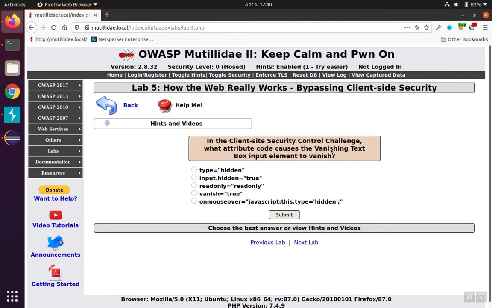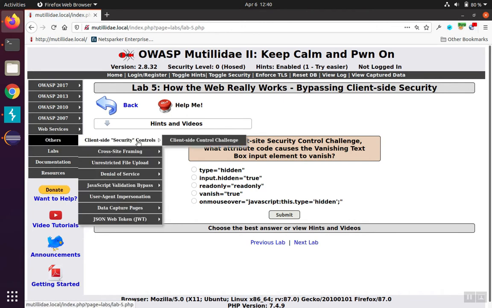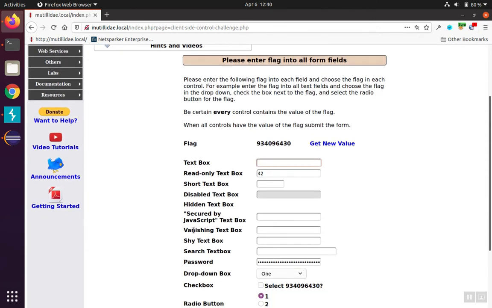I have five asks to figure out why the vanishing text box over in the client side control challenge is vanishing. And it gives us various options for this reason. So let's go take a look at the vanishing text box. We go over to the client side control challenge and find the vanishing text box, which is here.